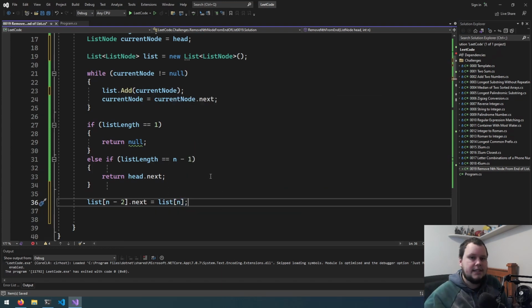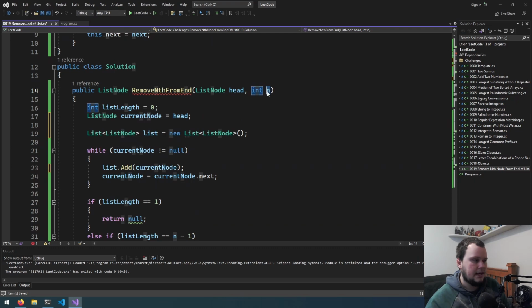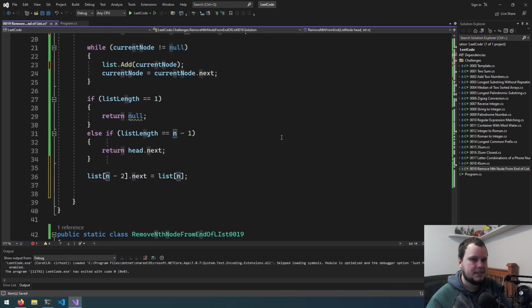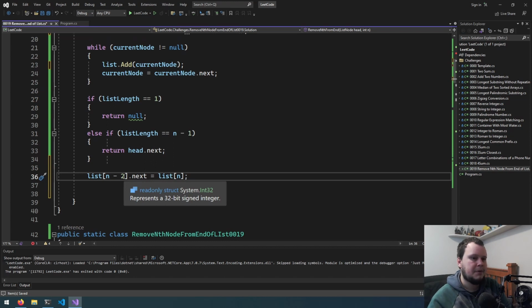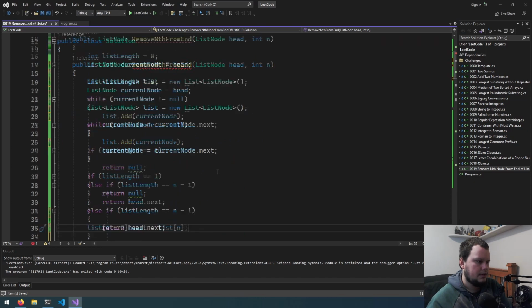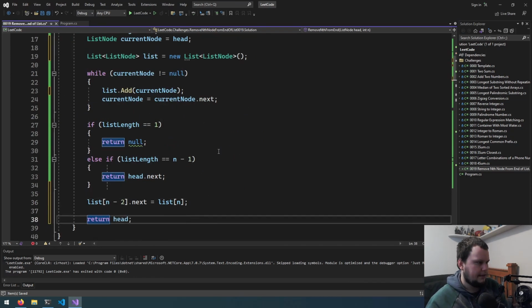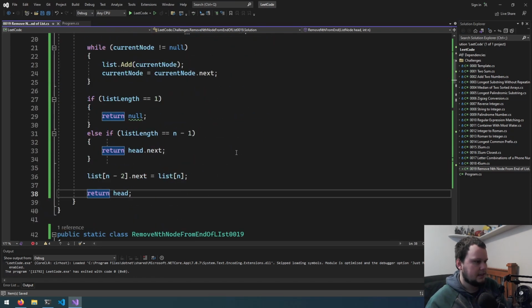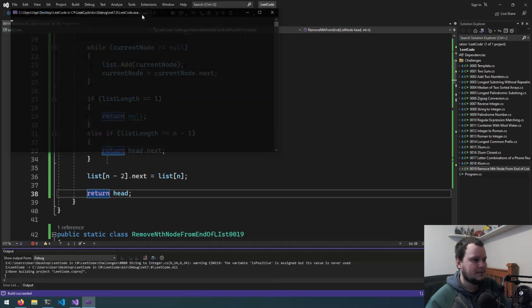Because our list starts with index 0 and we're using length n, which isn't starting at 0, we have to do n minus 1 is the one we're removing. So then n minus 2 is the one that we need to modify the next of. So then we make the next of that equal list n. Then I think we just return the head. That feels like it's easier than it actually is, but I hope it's that easy. So let's run it.